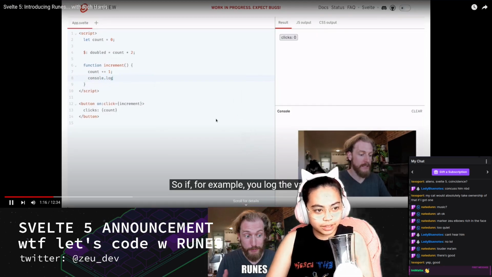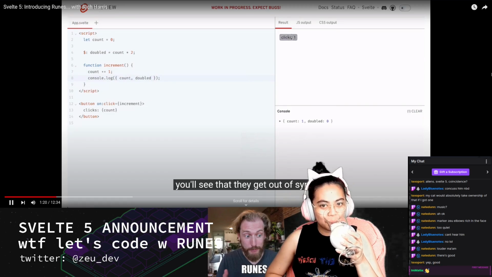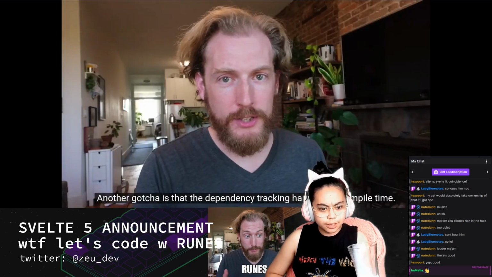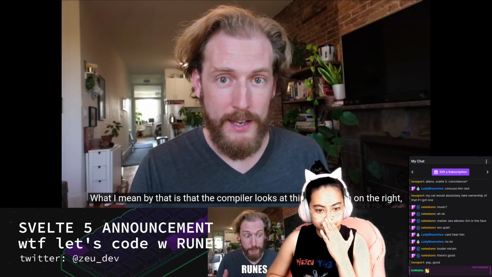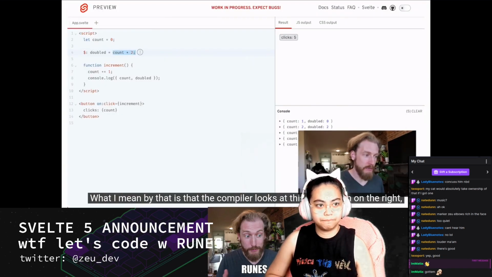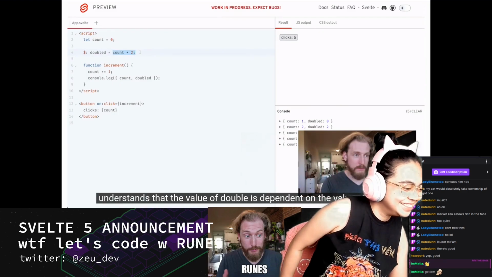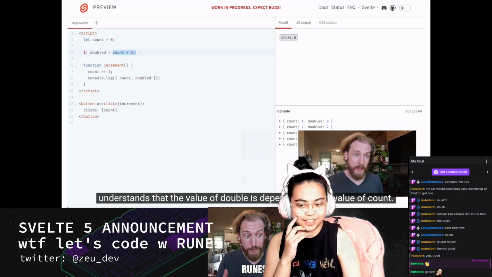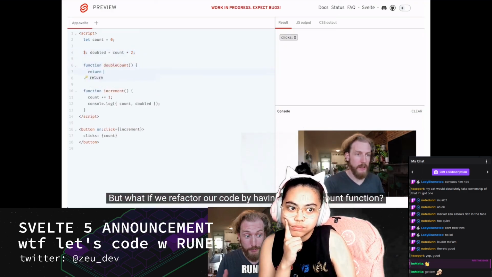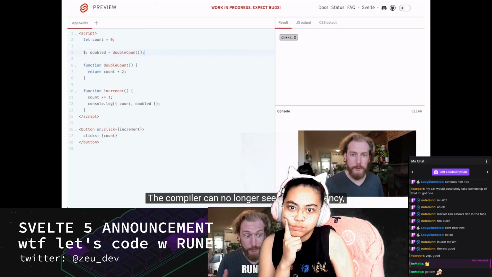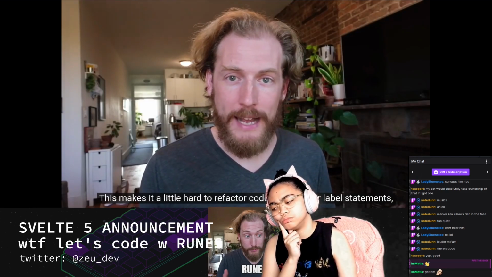Log the values inside the increment function. You'll see that they get out of sync. Another gotcha is that the dependency tracking happens at compile time. What I mean by that is that the compiler looks at this expression on the right, count * 2, and understands that the value of doubled is dependent on the value of count. But what if we refactor our code by having a doubleCount function? The compiler can no longer see the dependency, which means that doubled will never be updated. This makes it a little hard to refactor code out.